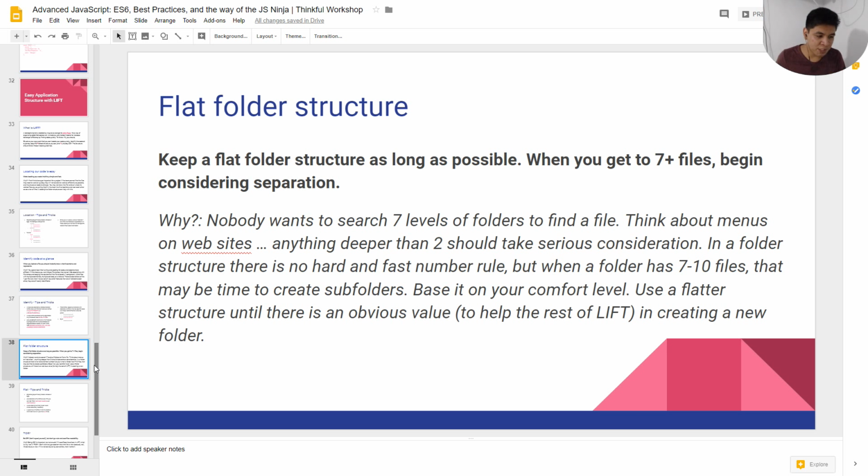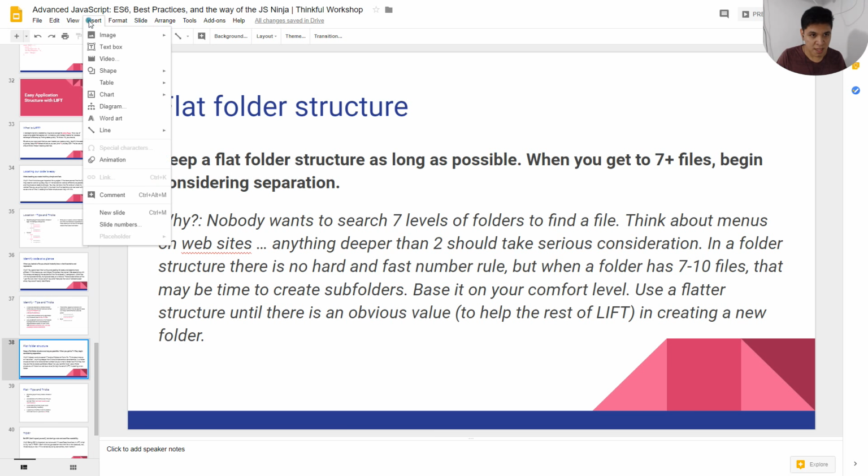And the reason why we say this is because nobody wants to search 7 folders, 7 levels of folders just to find one file. Think about the menus of websites. Anything deeper than 2 should take serious consideration. Like, take a look at these levels. Anything inside of this, it's okay, I can reach this. But they are hard to reach, like they're out of sight.